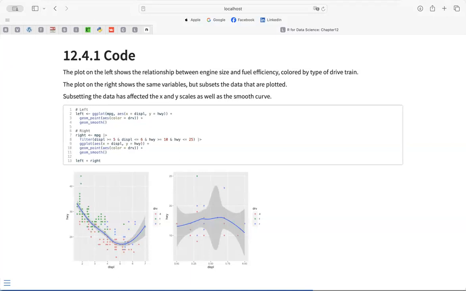The plot on the left shows the relationship between engine size and fuel efficiency, colored by type of drivetrain. The plot on the right shows the same variables but subsets the data that are plotted. And by subsetting the data, it's affecting the x and y scales as well as the smooth curve.